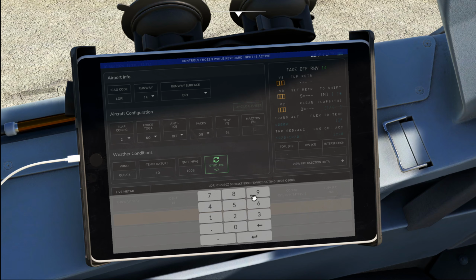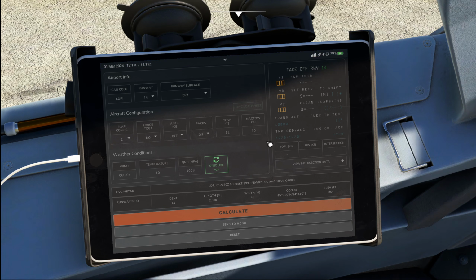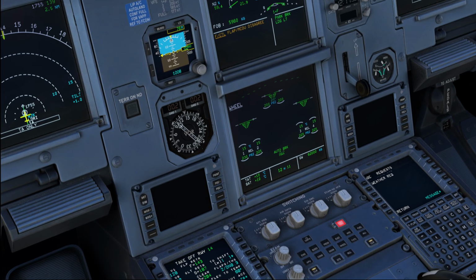Like that. And for the CG, I don't know, maybe 30 takeoff CG or something. Doesn't matter too much, that only becomes relevant for the actual rotation, so be aware of that. Alright, thank you. So, calculate, send to MCDU, and that's it. With that, we are pretty much done.